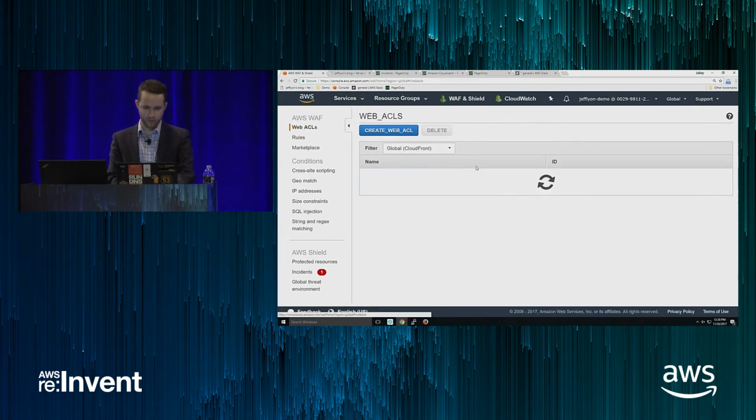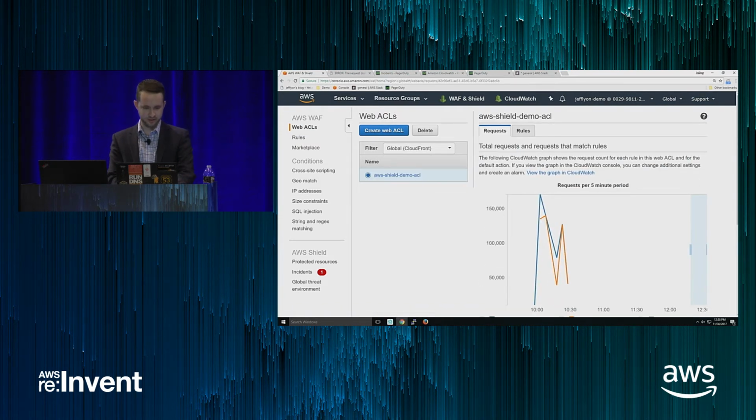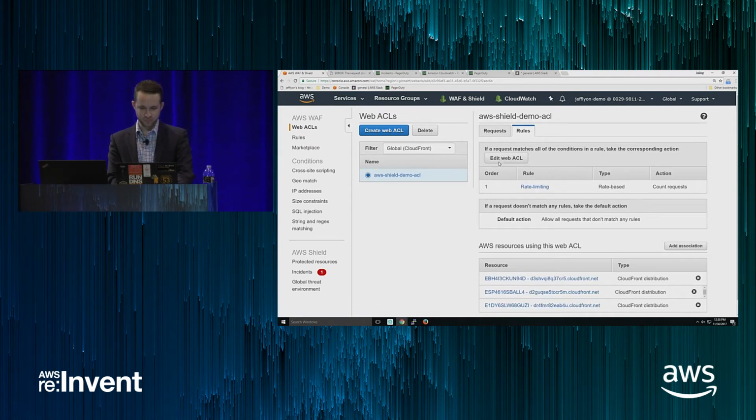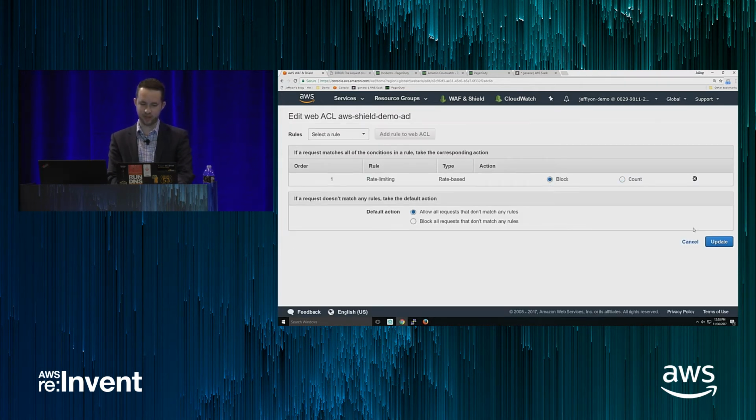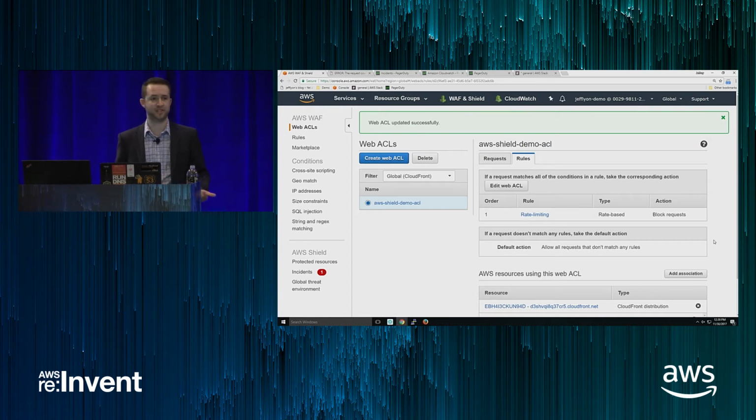I'm going to go over to my web ACL. I'm going to click on Shield Demo ACL, which is what I called it. Click on my rules, edit the web ACL, and I'm just going to switch that to block mode. So now that rate limit rule is beginning to block requests. The next thing it's going to do is start blocking those IP addresses that were identified as being bad IPs.